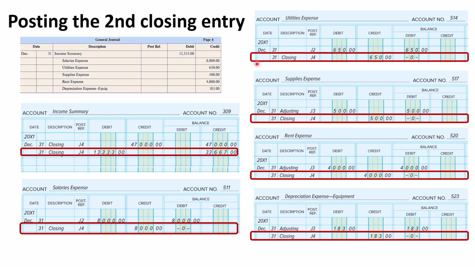We now need to calculate the new balance in this account, which is 0. The next account is supplies expense. We'll write the date, the word closing, the post ref J4, and $500 into the credit column. The new balance is $0.